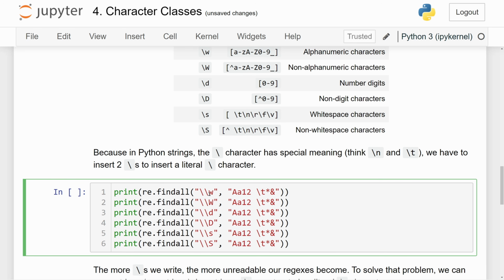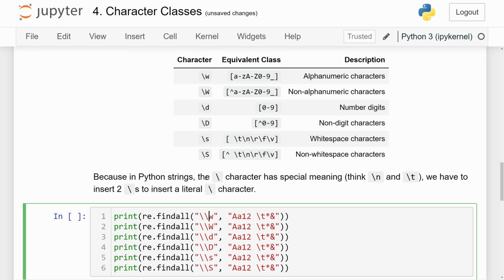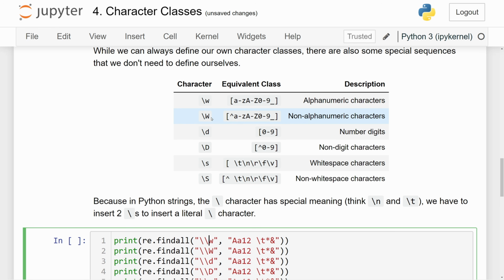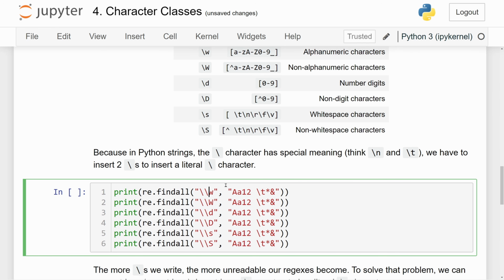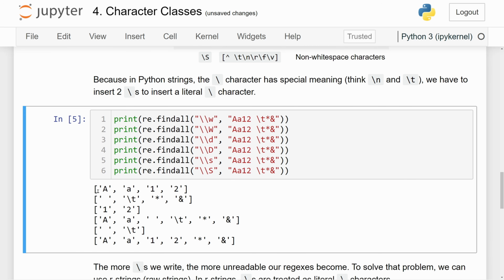And we can see we match the lowercase and uppercase versions of each of these, or I guess just all those character classes predefined for us against this text right here. And we can see on the first line, we have the alphanumeric characters. The second line has everything that is not included in the first one. So these two complement each other. And then we get the number digits and the non-number digits. And then we get the whitespace characters and the non-whitespace characters.